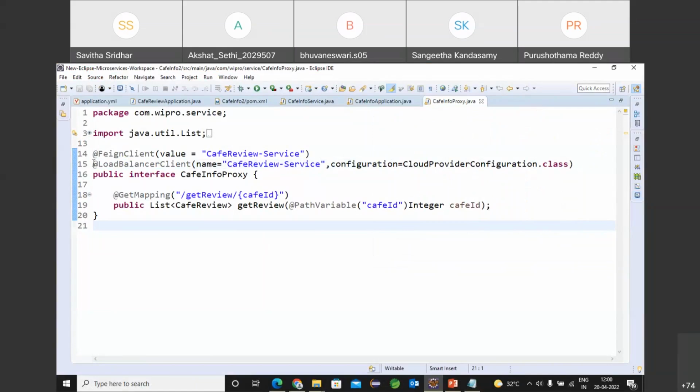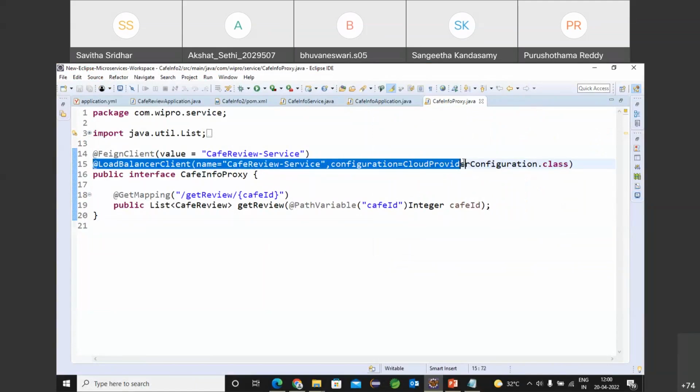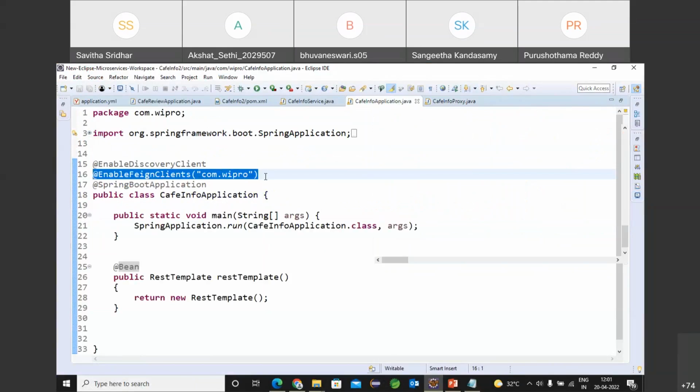So can you see this? That is why I've added it here. Otherwise, if you are not using Feign, if you were using regular RestTemplate, ideally this line should be present in your runnable class, your cafe info main application class, right? Here itself, you can use this annotation.